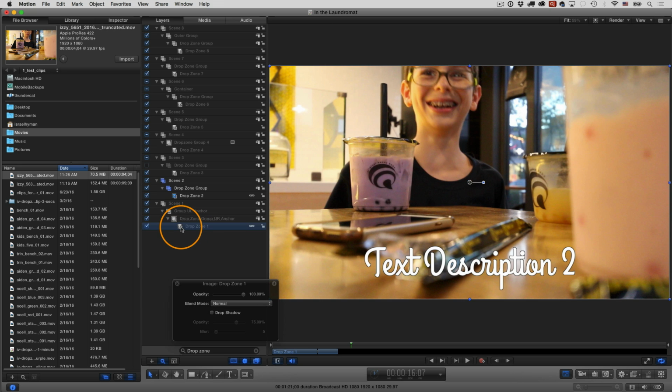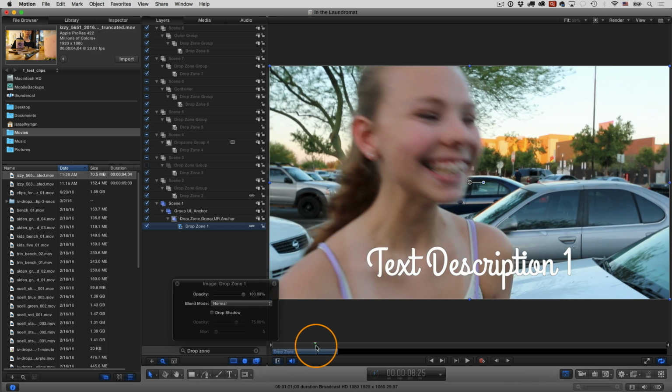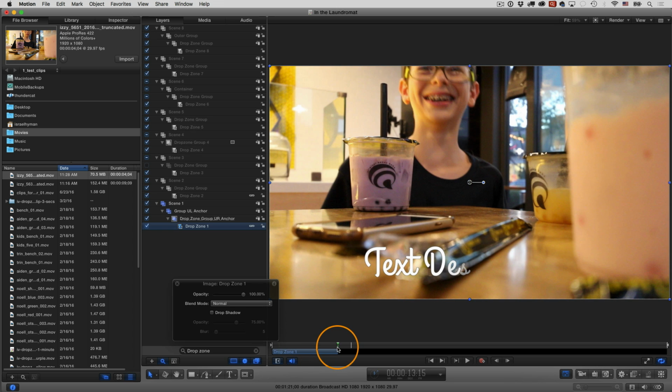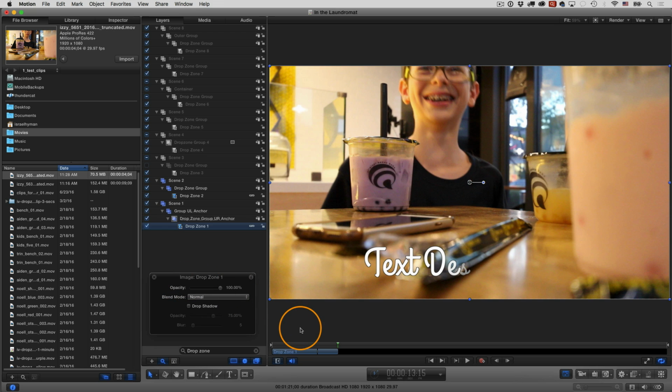So let's take a look at drop zone 1 here. If I move the playhead towards the end of drop zone 1, you can see it's about 13 seconds long. That is a long drop zone. A lot of times video clips that you want to use in a drop zone may not be 13 seconds long. So what happens if the video clip is shorter than the drop zone is set up to be? Well, in this case, a lot of times templates have an end condition set. I'll show you what I mean.